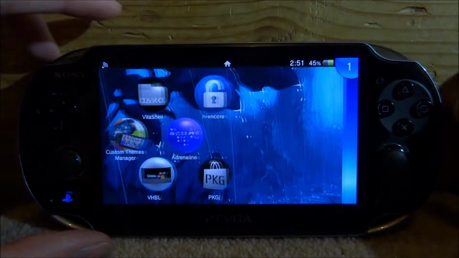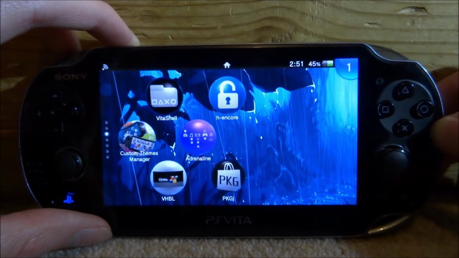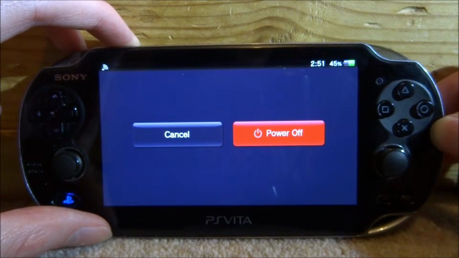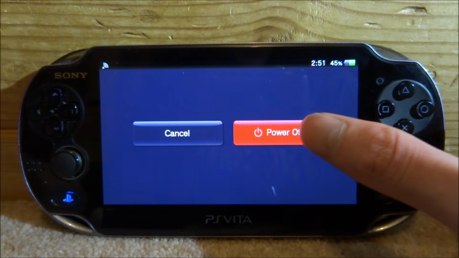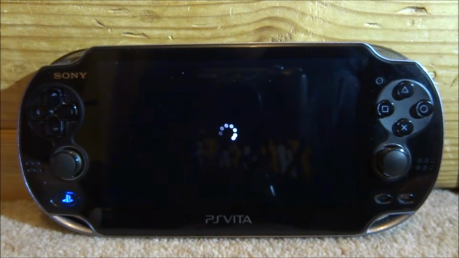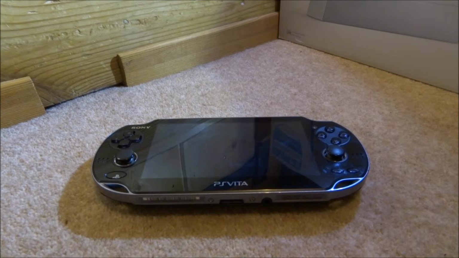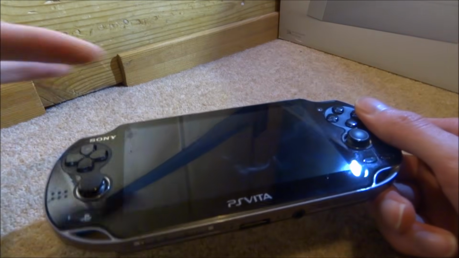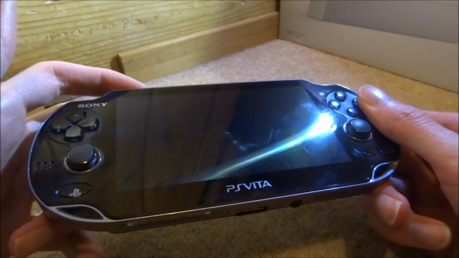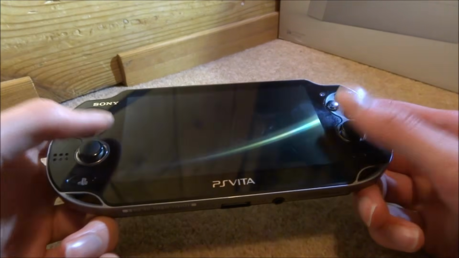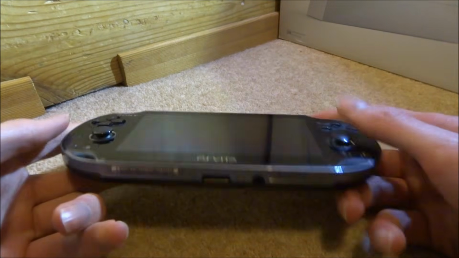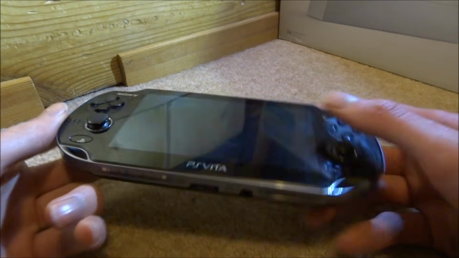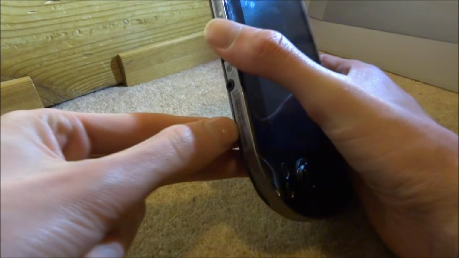So the first thing you want to do is hold the power button on your PS Vita until the menu comes up, and then go to power off. Alright guys, so make sure your PS Vita is fully powered off. If you still have the spinning loading icon, hold the power button more until the screen completely goes off like this. But what you actually want to do is take out your PS Vita's memory card.